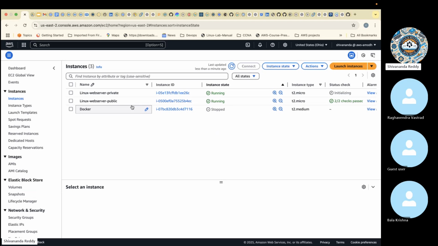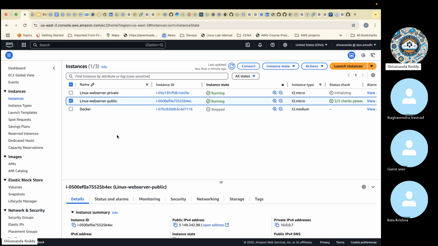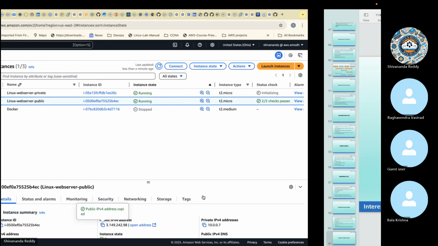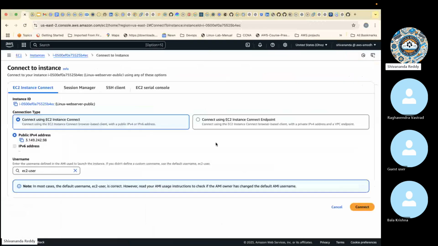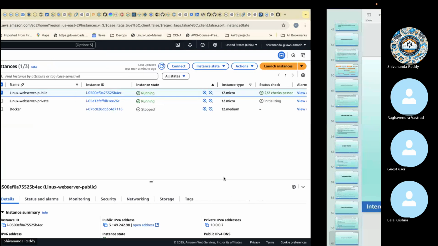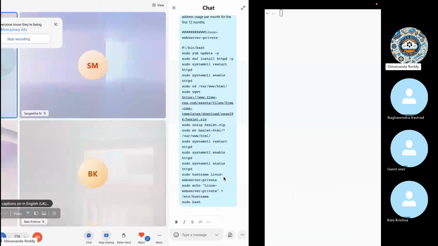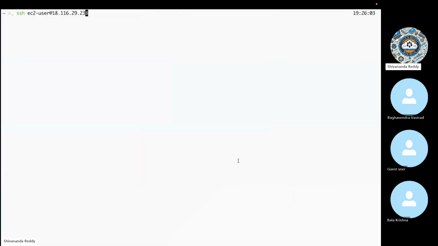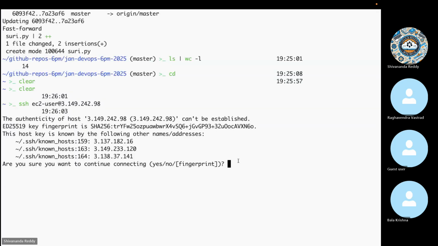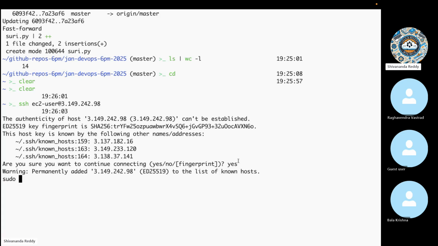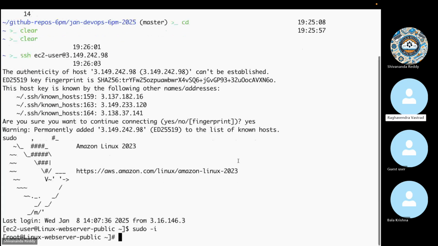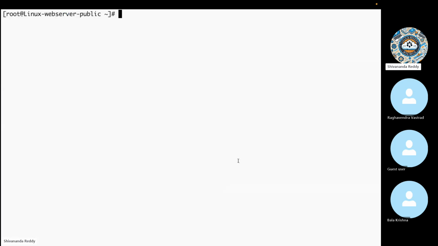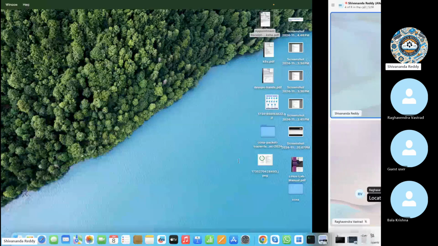So first, what we'll do is connect to my public server. Let me copy my public IP address. Or else you guys can connect directly from here also, using Connect. Like this also you can connect, but I'll use a different method. I'll connect from my terminal. Is the font size okay, or do we need to change the size? Font size is okay, sir. So guys, I'm connected to the public server right now.